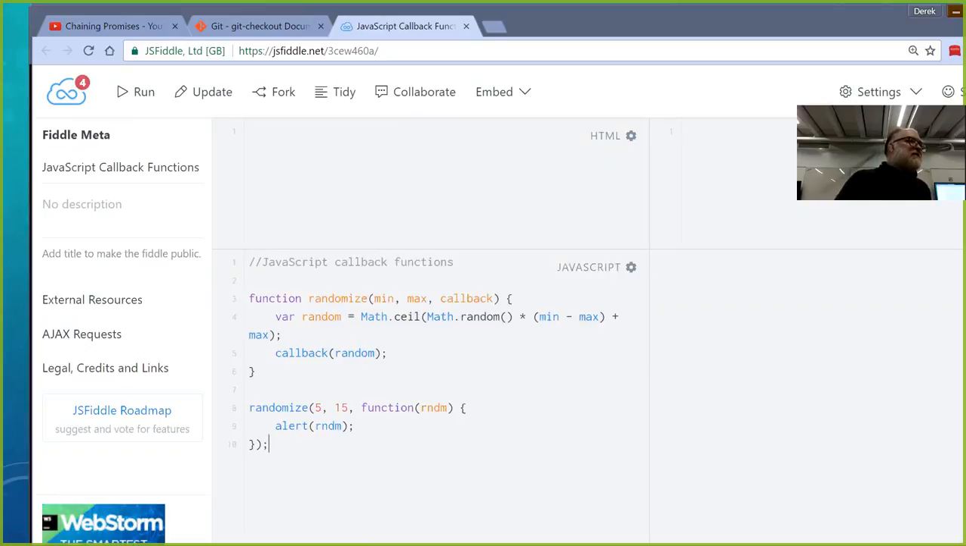So this randomize function, what it's doing is saying that I'm going to call my function I just defined, that defines a minimum value, a maximum value, and then a callback. And what I'm doing with that callback is saying that that is what gets called with the function that is inside here at the point that it's finished.